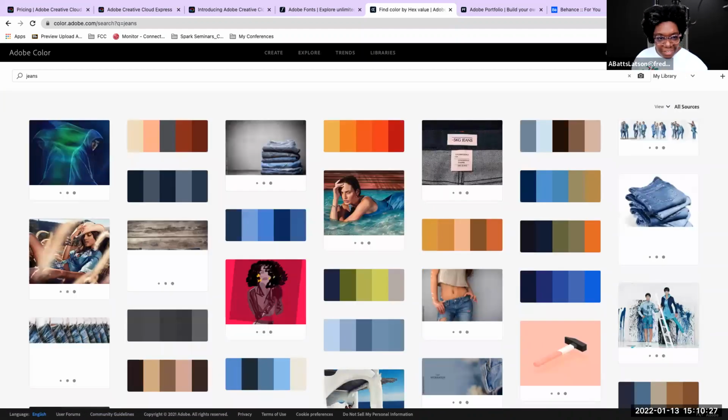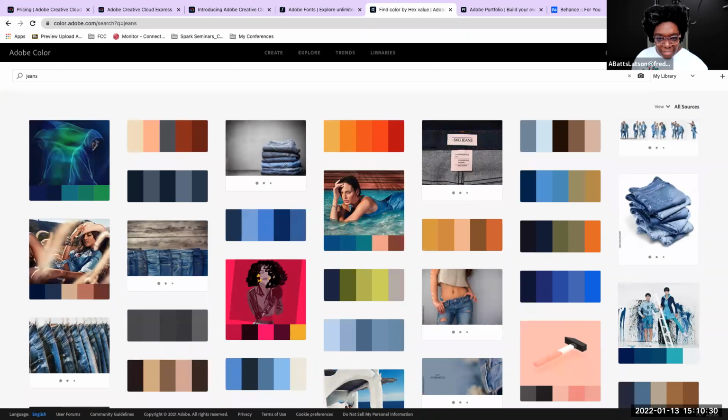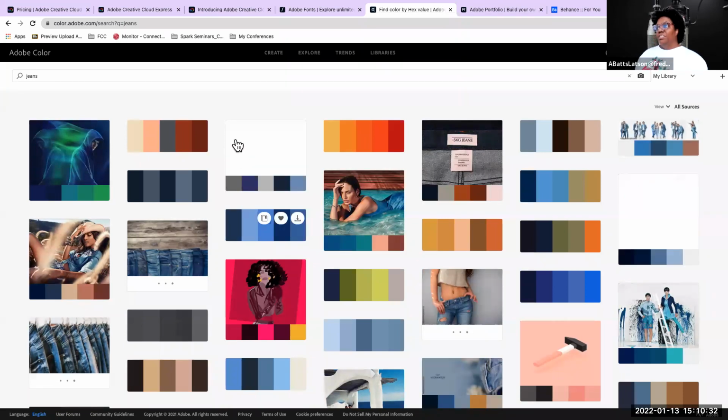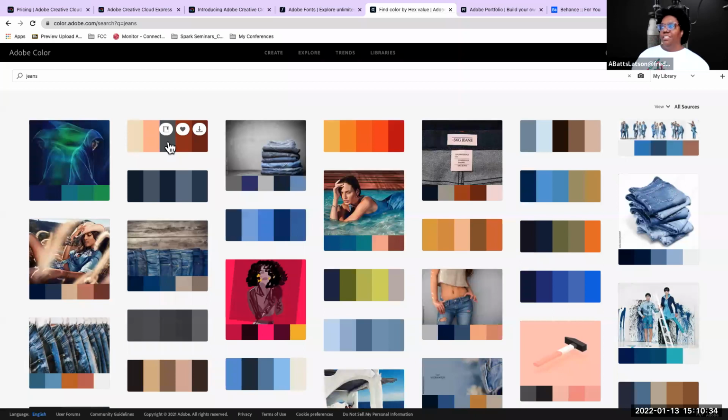Oh, somebody's talking. Who's that? Not sharing a conversation. All right, so we got color. So I chose jeans, right? So this one is giving us different colors of jeans.